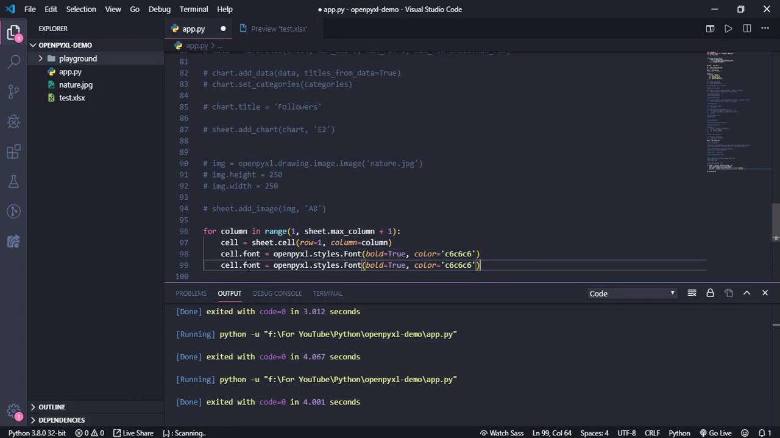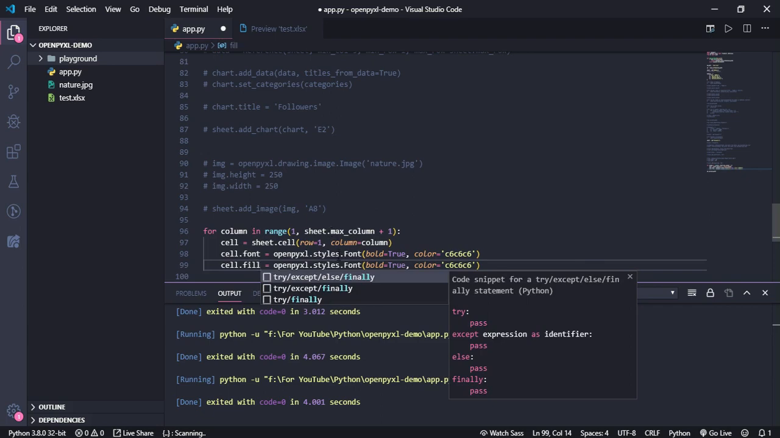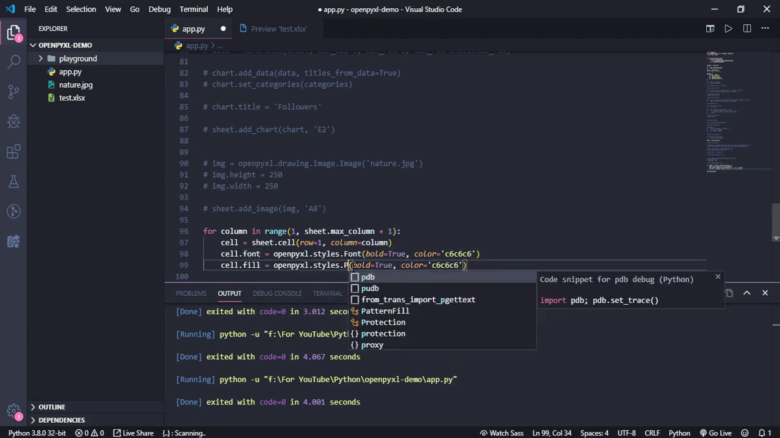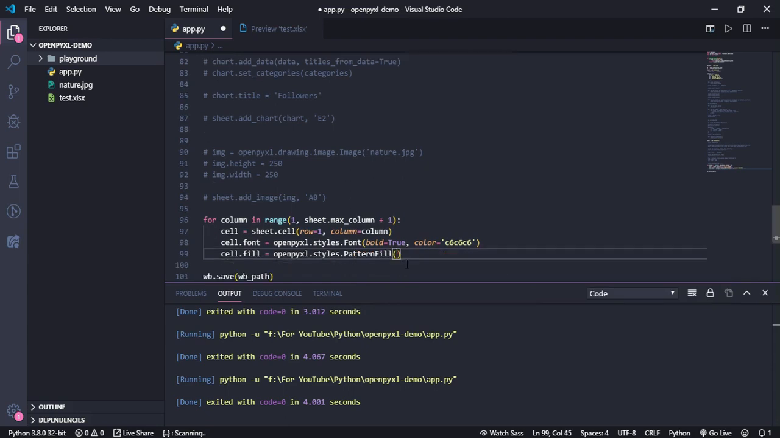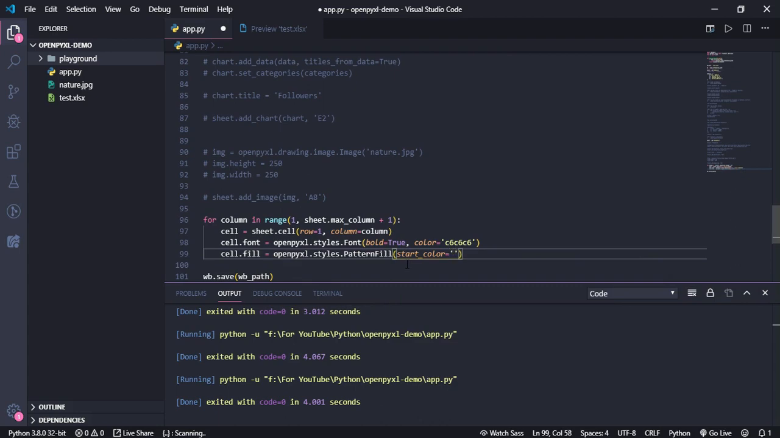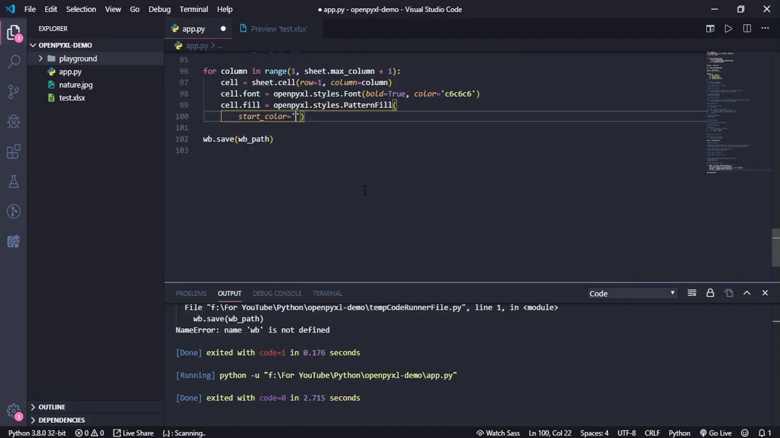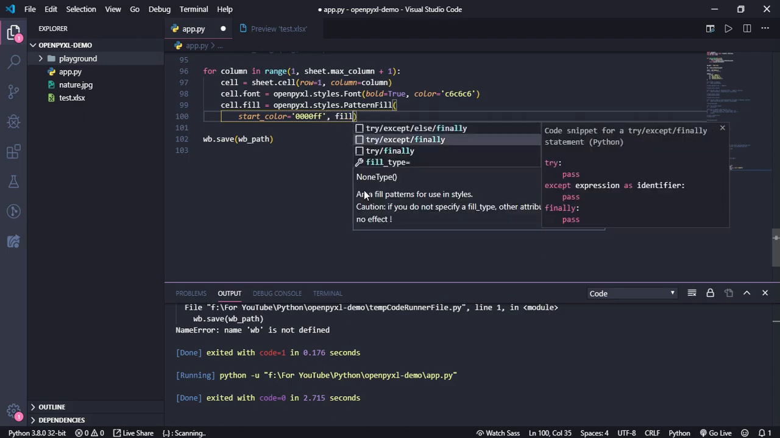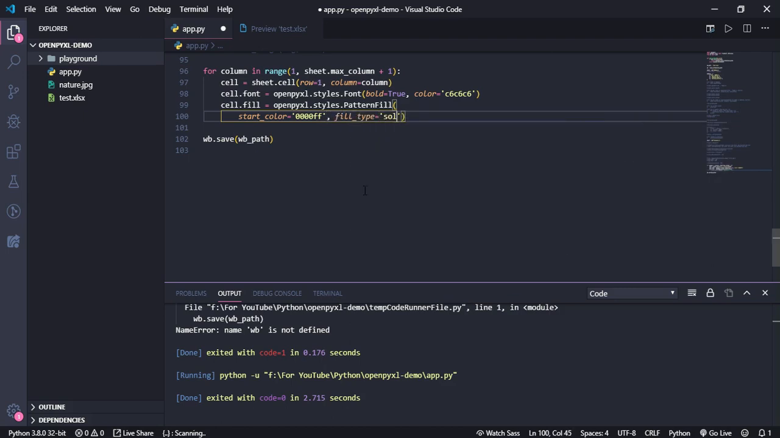Now I need to set some background color to it. So for that, I'll use the fill property. Fill is equal to openpyxl.styles.PatternFill. So instead of font, I'll use PatternFill. To it, I'll pass background color. So start_color is equal to background color. For example, I need my background color to be blue, means I need to pass its RGB hex value. First I'll pass 00. We don't want any red part, and I don't want any green part too. So G is also 00, and I need blue color. So I'll pass FF for blue. I'll also type fill_type is equal to solid. That's it. Save the changes.